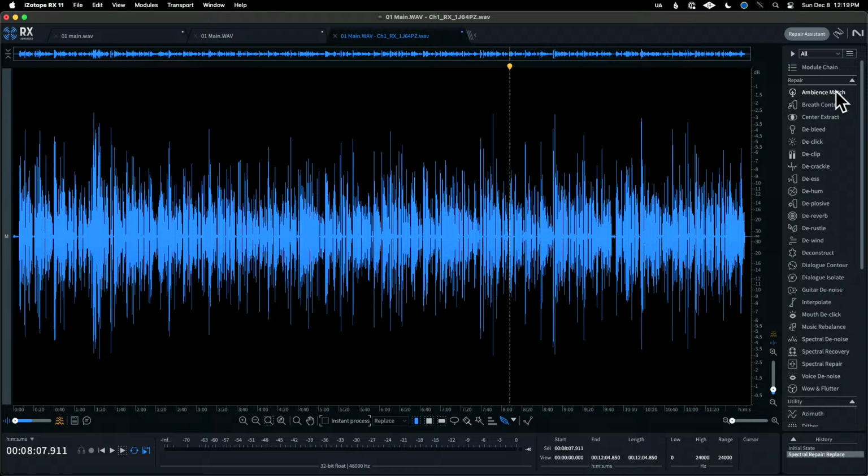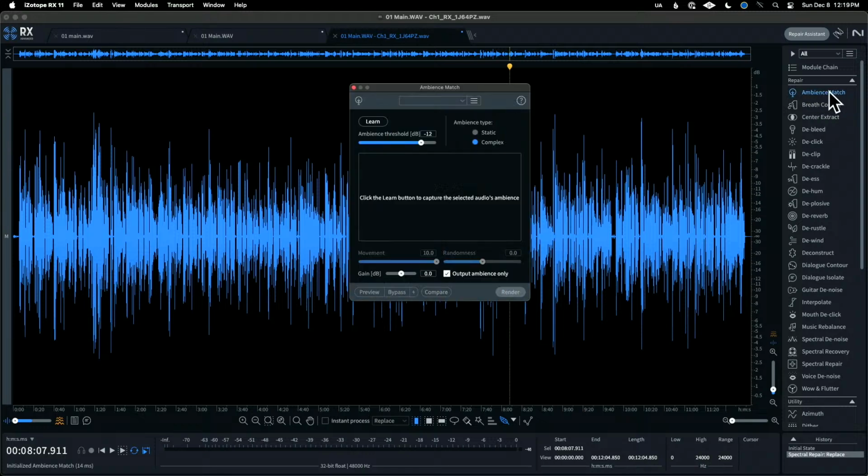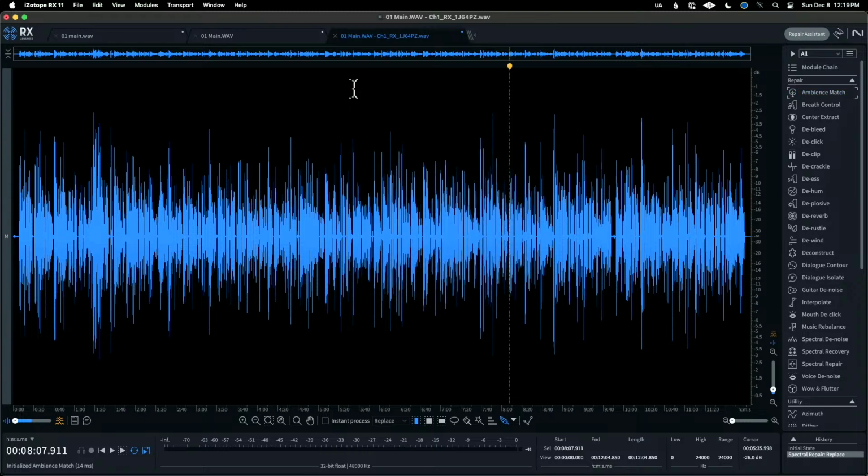Let's see here. If you have the advanced version, there is this ambiance match, and this can be really helpful, Andrew, for the question you were asking earlier about mismatched room tones. You could actually learn the ambiance from one track and apply it to the other track. So if you wanted to, that's another way you could achieve the same thing.